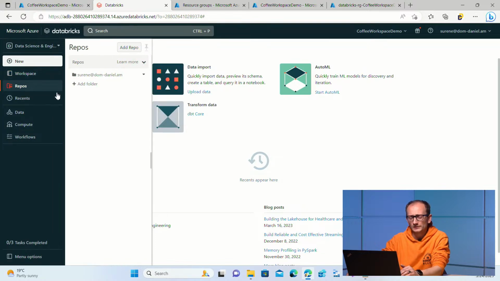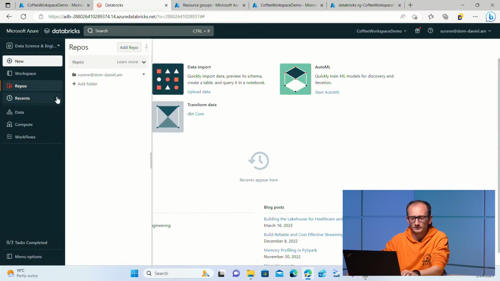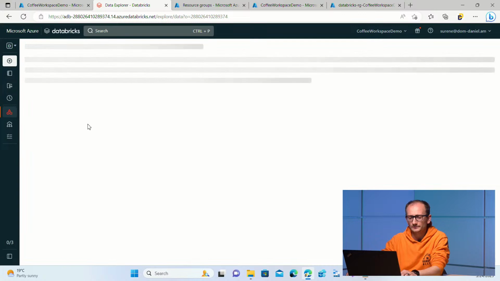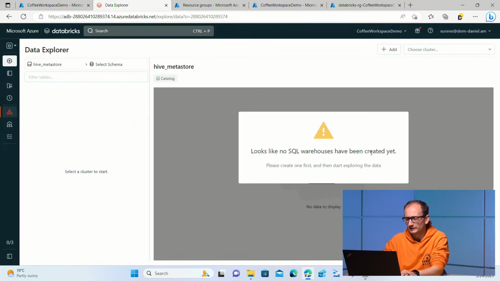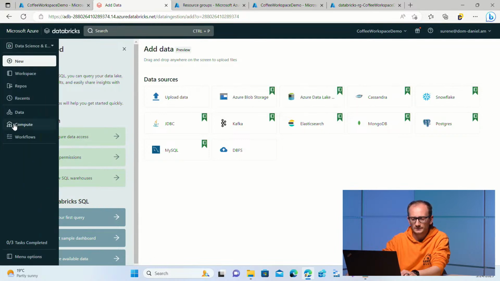Next we have repos, so you can add a repo and add all of your notebook files to a Git resource or to the Azure DevOps service, so version control, or any other version control provider. Next you can see your data part, and you can integrate here. It shows that we haven't added any data yet. Here are all the data sources that you can link, for example Azure Storage, Azure Data Lakes, Cassandra, and that's not all.